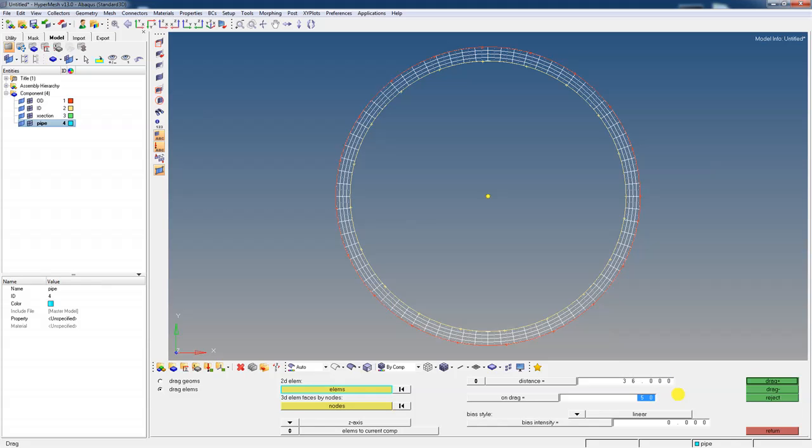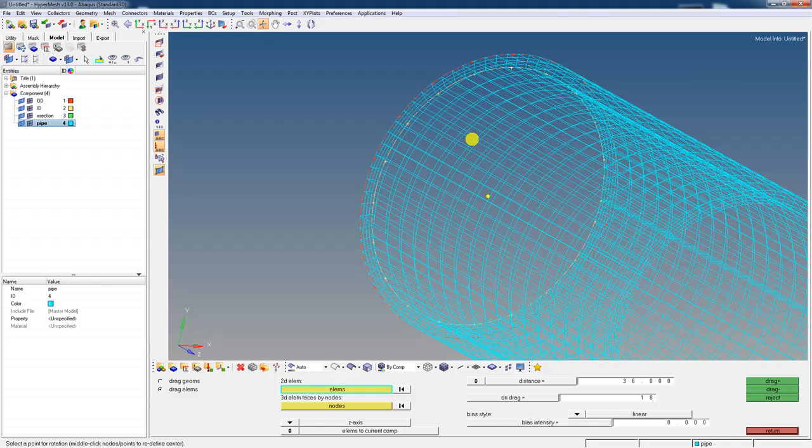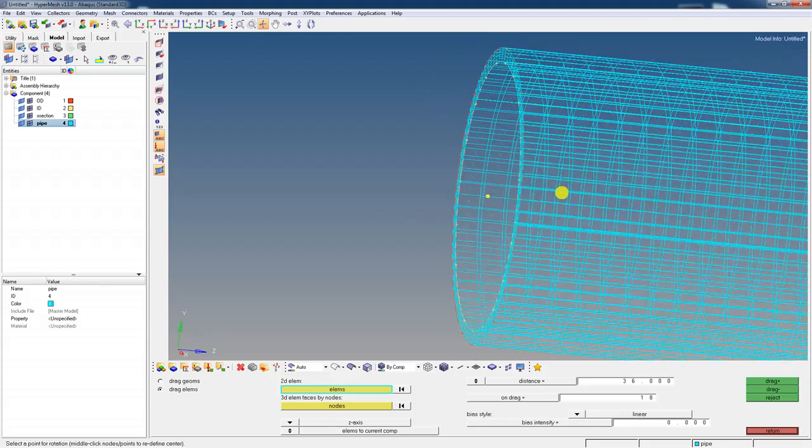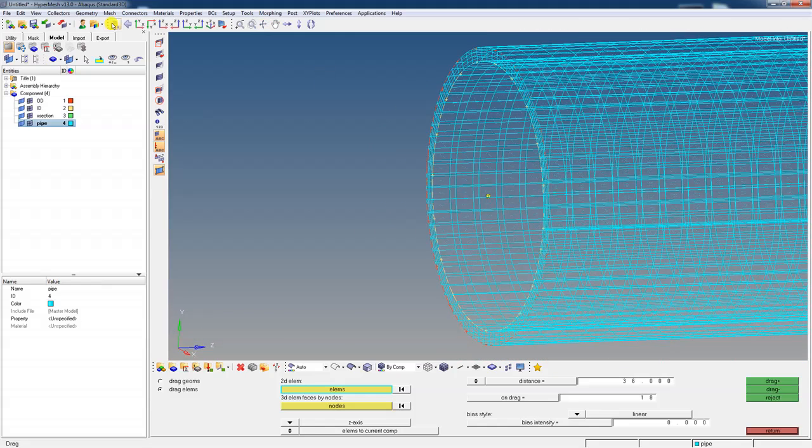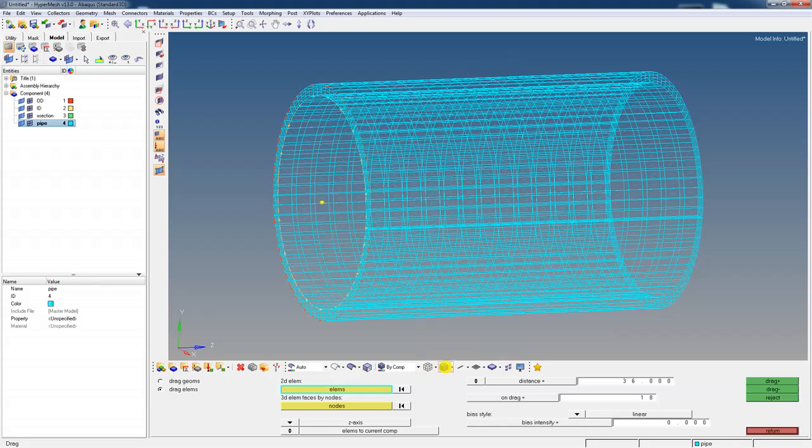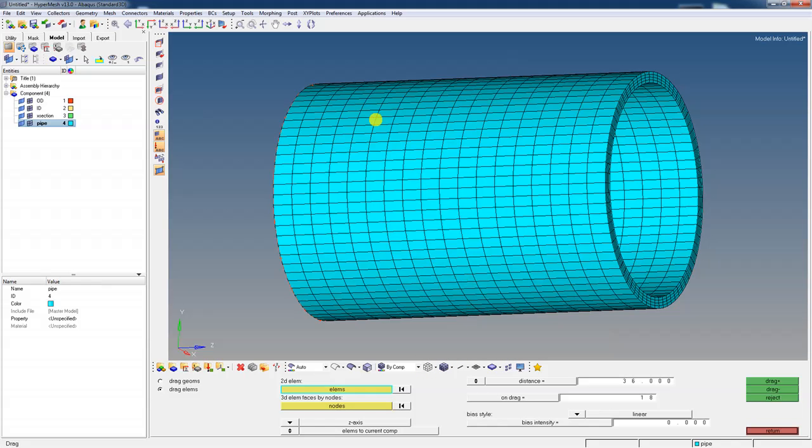And on that, let's make about 18 elements. Let's see what that looks like. So we're going to drag it down the plus z-axis. We have the z-axis selected, and let's just hit drag plus. Let's spin this around in 3D. Let's fit it, and let's do a solid shading. Okay, so that doesn't look too bad.